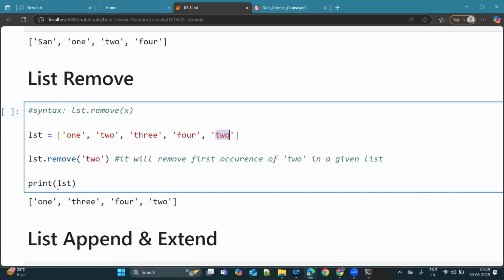Now I want to remove the 2 value, the 2 element, from my list. So if I want to remove any element from my list, I will be using the remove operation. By the remove operation, I will be removing the 2. But the problem with remove is it will remove only the first occurrence in the given list.